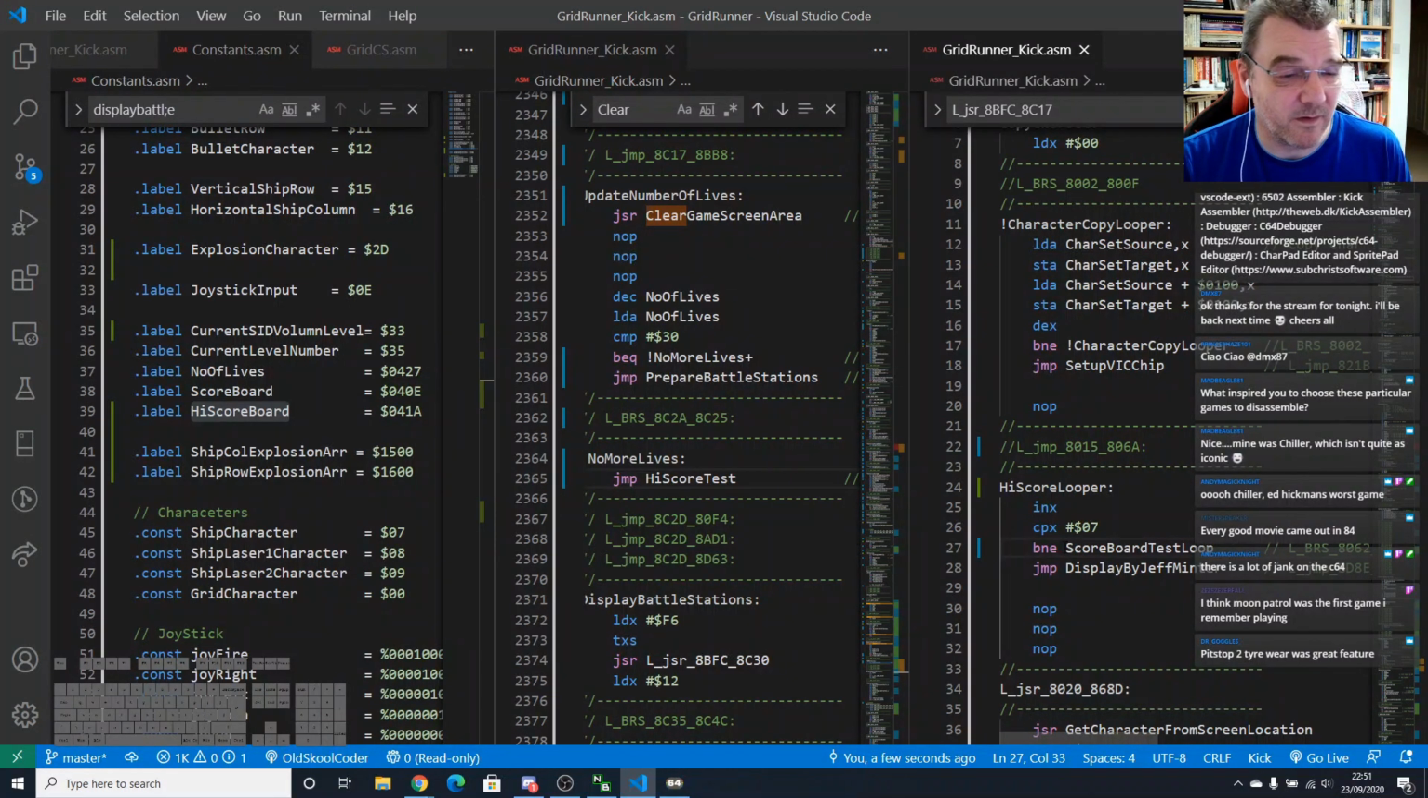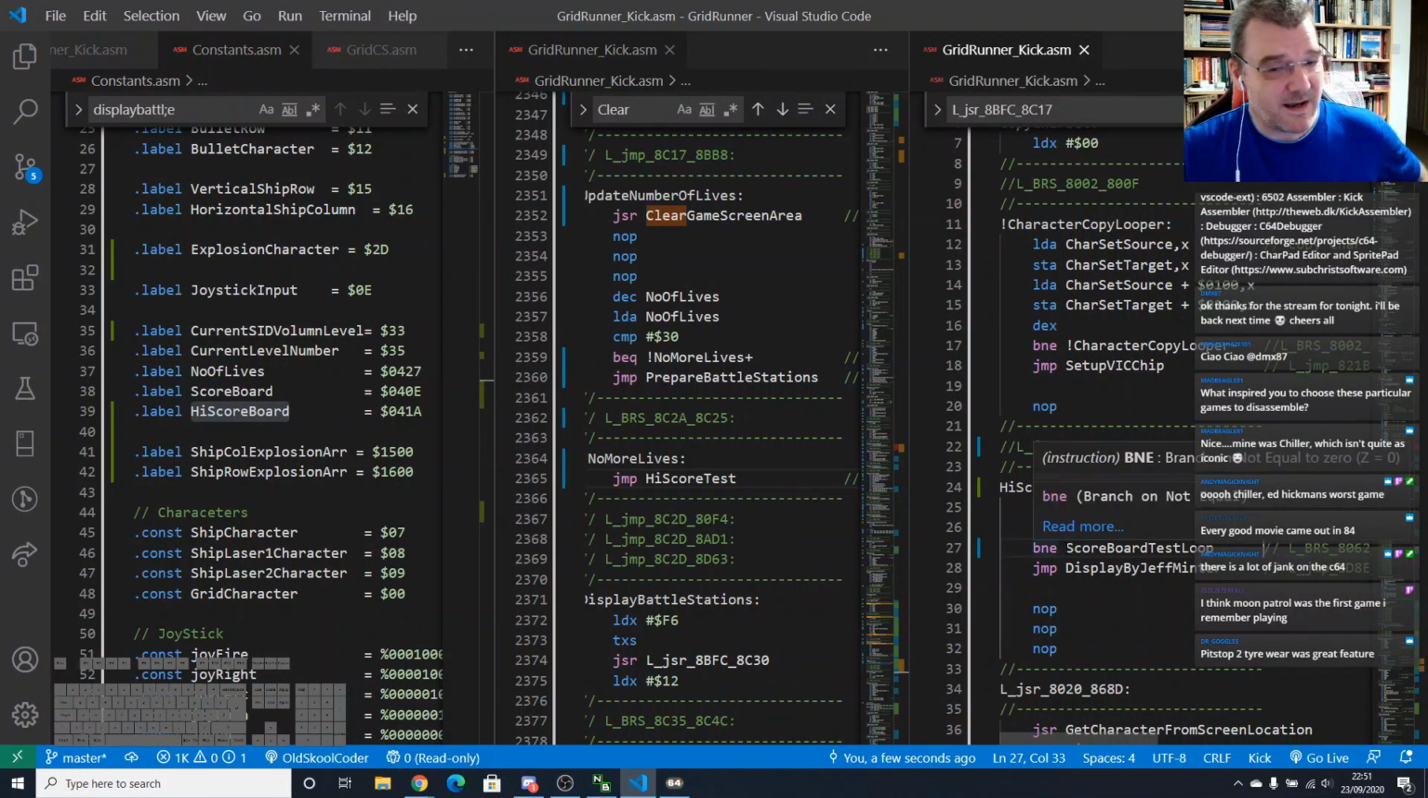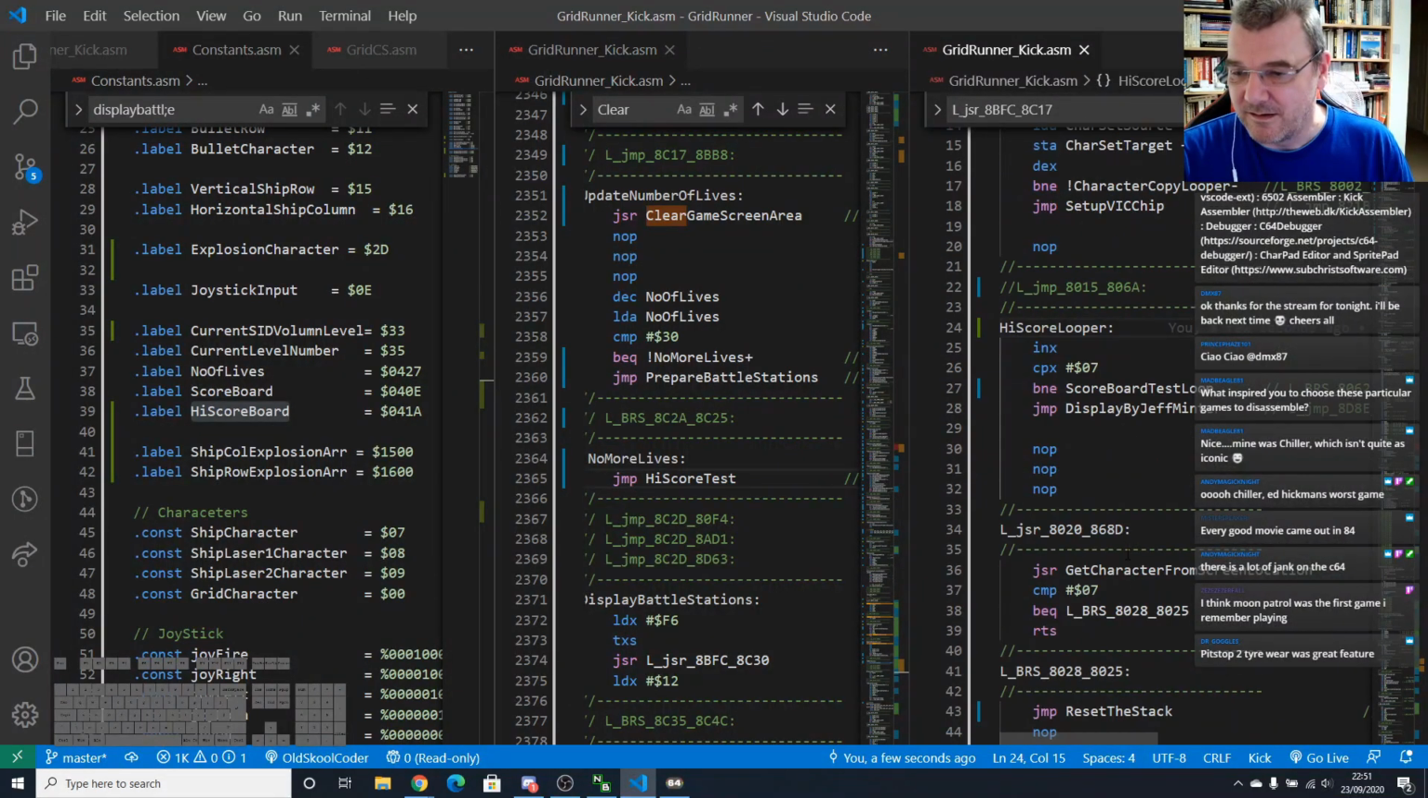Moon Patrol, yeah. Pit Stop 2, I thought it was absolutely brilliant. But like I say, we played that, and it just showed us what a 64 game could do compared to the Vic.